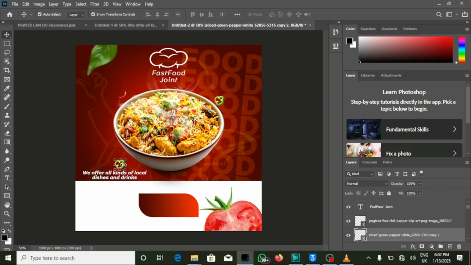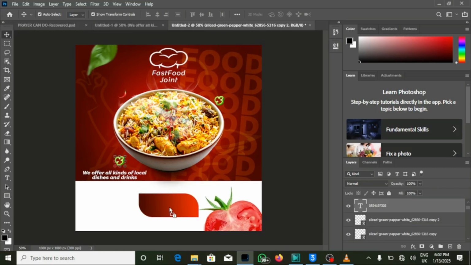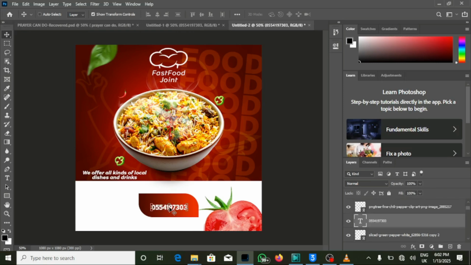So let's copy this. So we offer all kinds of local dishes, and now let's copy the last thing here, which happens to be the contact, and place it here. So Ctrl A to align it in the middle. So as you can see, we've successfully designed this.